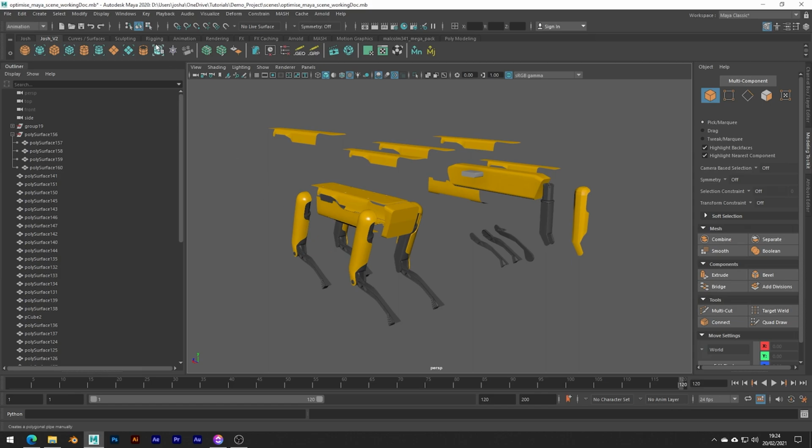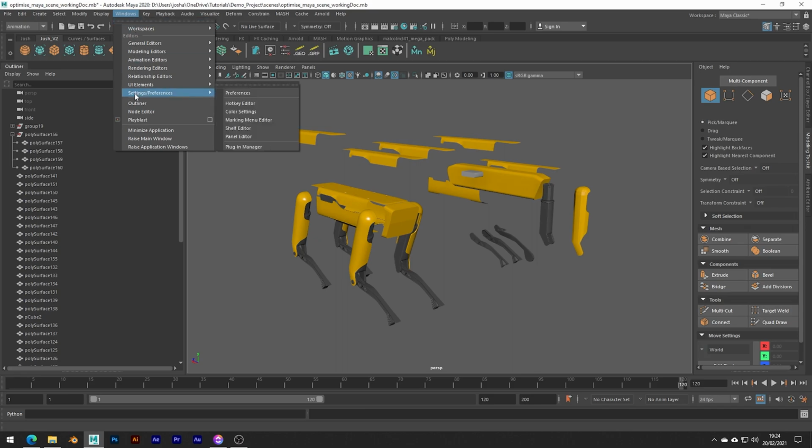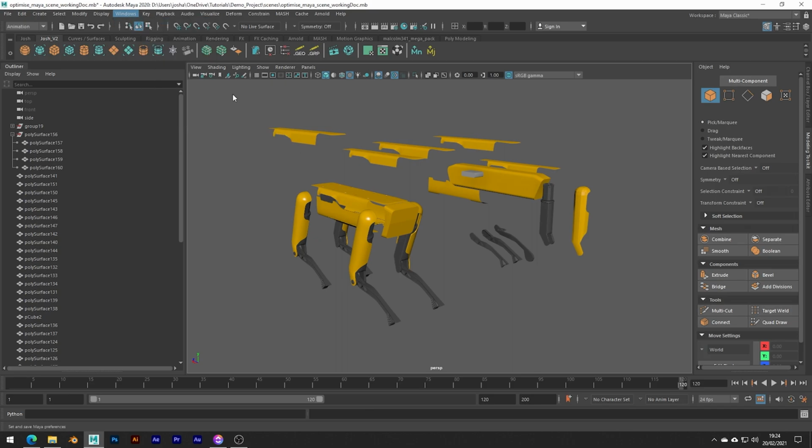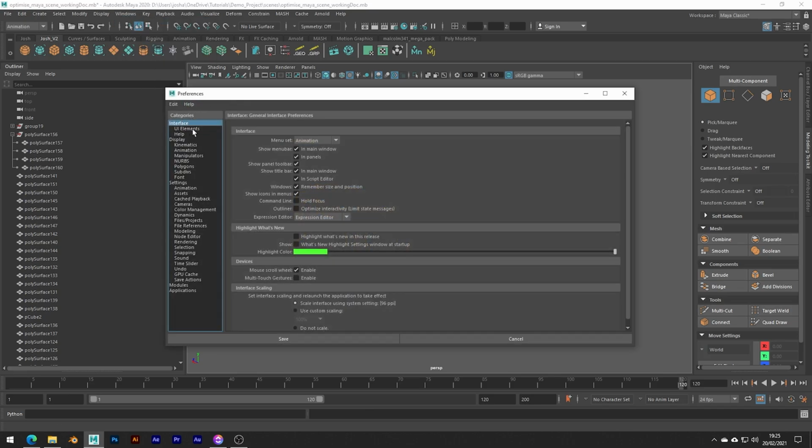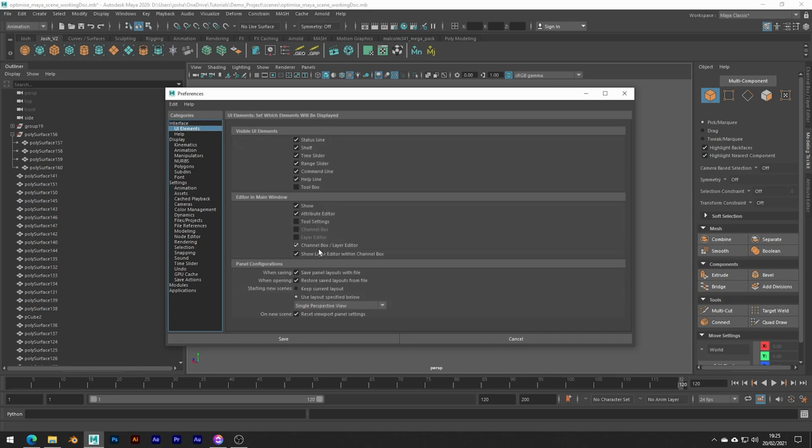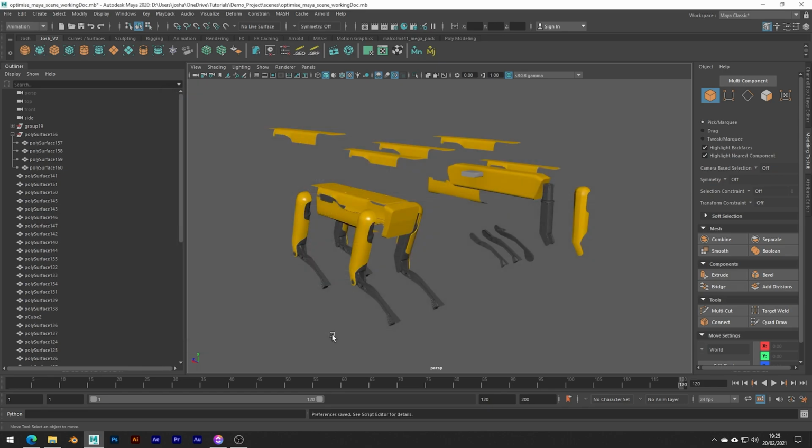And to do this, you need to go to Windows, Settings, Preferences, Preferences, and in the UI Elements category, you should notice the Panel Configurations area. Here, we can untick Save and Restore the panel details from files, and just click the Save button at the bottom. You don't need to do this, of course, but it can help if Maya is struggling to open your scenes and taking forever.